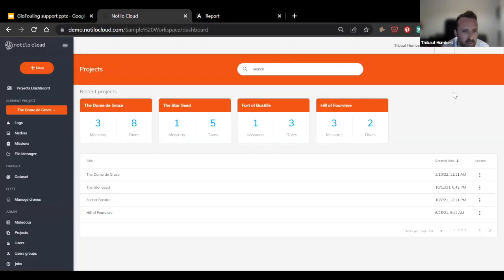I have opened my browser here and I am connected in my workspace, the one of my company, let's say. And what I see is different projects that correspond to different ships.